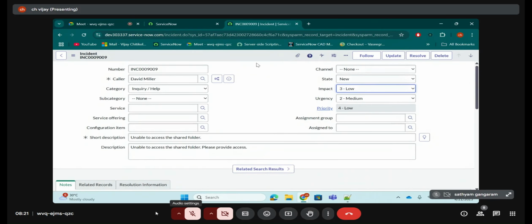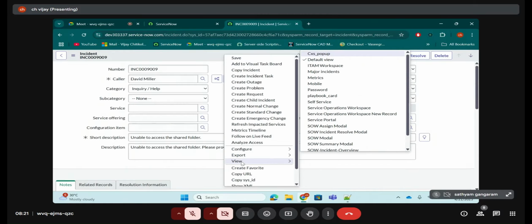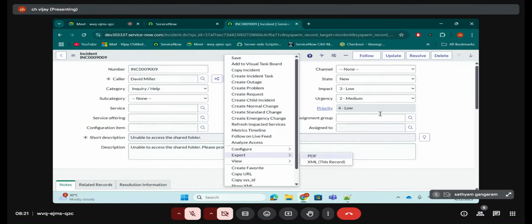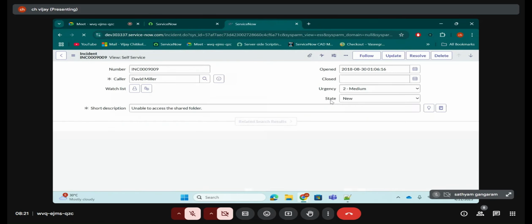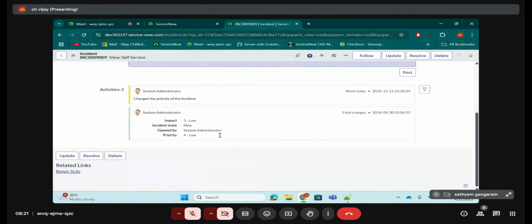Now let me change the view of this form. Okay, right click on the header. There is something known as view here. I was in default view as of now. You can see. Let me change the view. Let's choose self service. Pay attention to the form. Do you see any difference here as compared to the previous page and now?